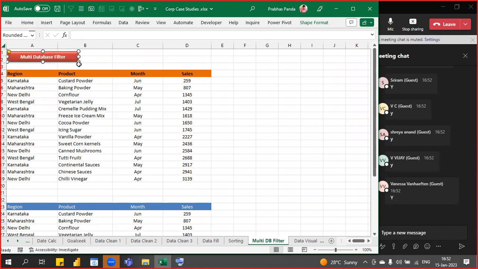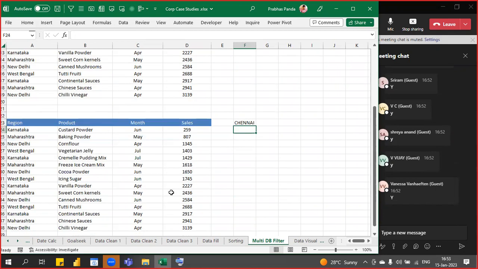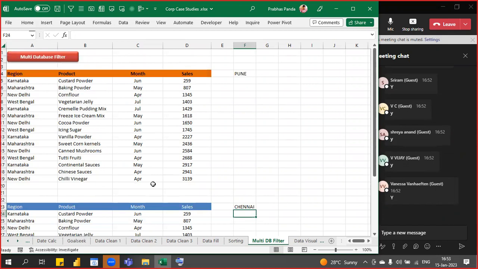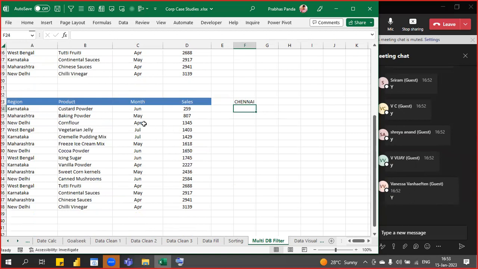Suppose I have two plants' data. Suppose my organization has a plant, one in Pune and the other in Chennai. My boss is asking me to do one thing: from the Pune plant, I want to see only Karnataka region related records, and from the Chennai plant, I want to see only April month records. So basically we have two data sets of two different units, and my boss wants to see only Karnataka related records from the Pune plant, and from the Chennai plant only April month records.